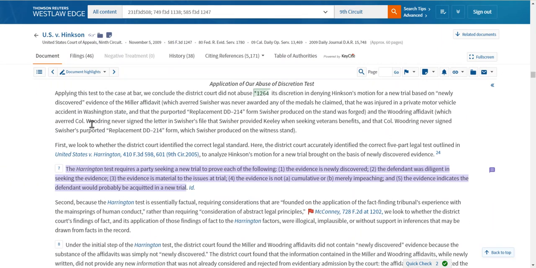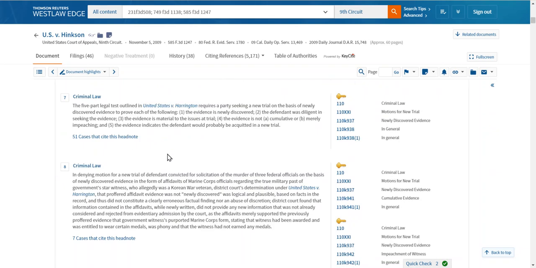Let's get back to that head note. This actually is head note number 7, one of the good issues from Hinkson that you're going to want to explore. That specific head note has been placed to the topic criminal law, subtopic Roman numeral 21, motions for new trial, subtopic under that, newly discovered evidence, and then you see in general.